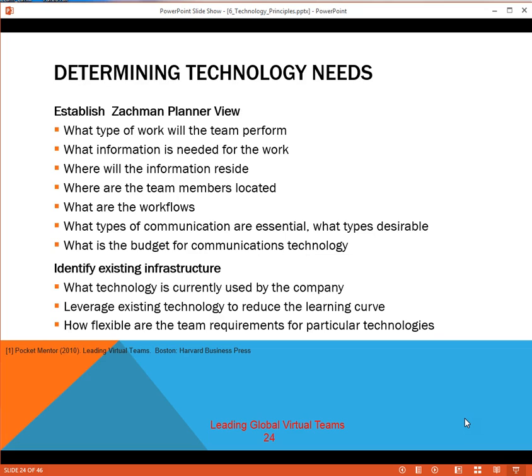point for determining all the architectures, and it's a good starting point for a virtual team to decide what technology it needs. So you start with defining what type of work you do, what information is needed to do that work, where the work is going to be done, what the workflows are between the locations, the budget, and then you've defined your Zachman Planner view.